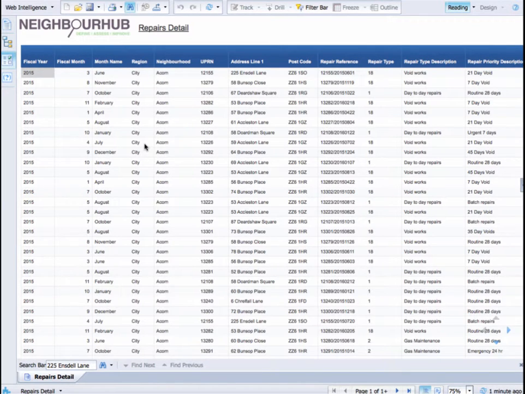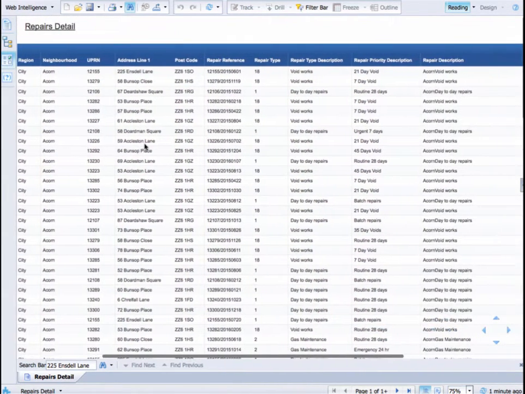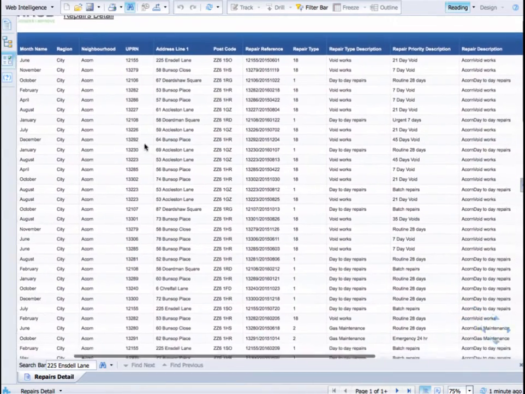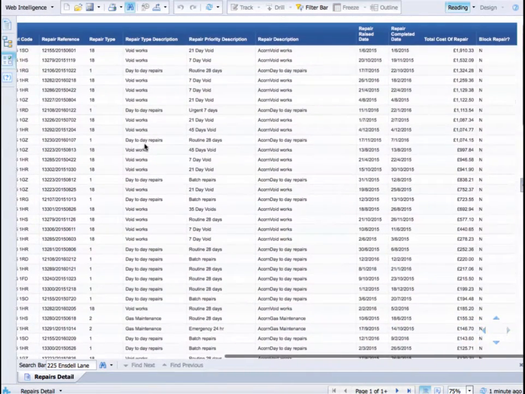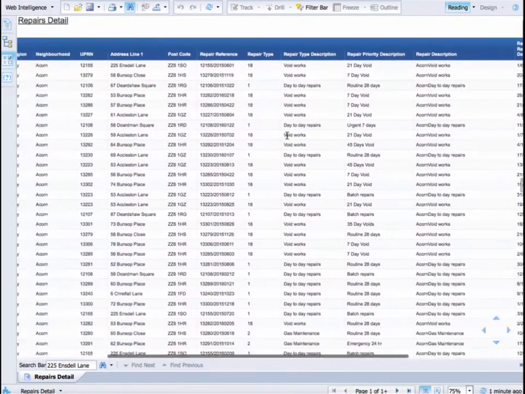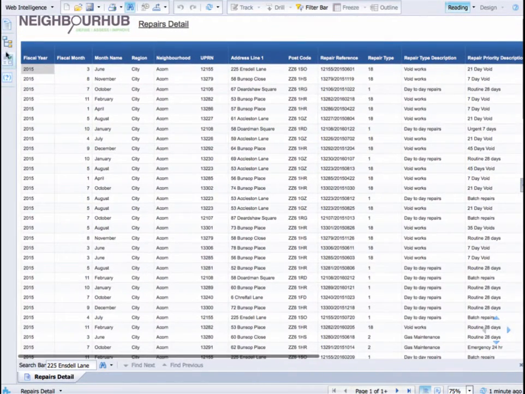So we've jumped from the cockpit through to the dashboard, now to the actual detail, and we're looking at our neighbourhood. We selected Acorn as all of the repairs that have occurred in the year to date. So we show repair raise date, and they're all sorted by the cost of repairs, and they identify if there are block repairs, etc. We can do an awful lot more analytics on this.